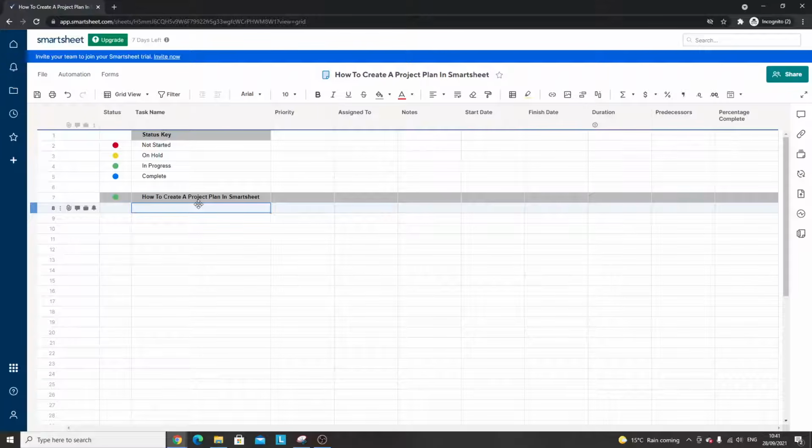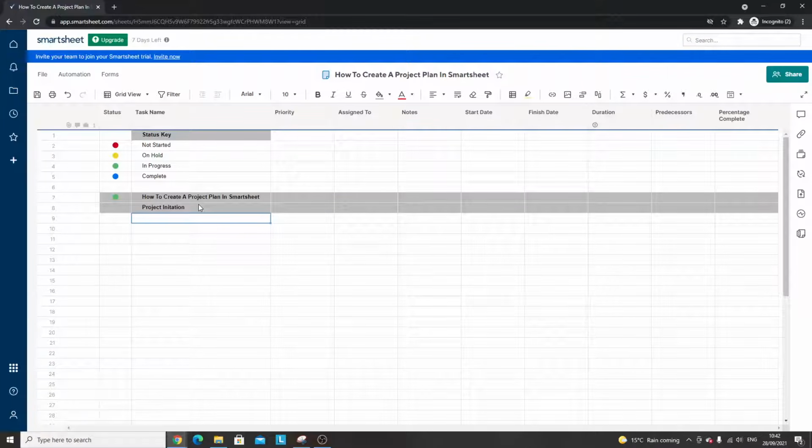Now we're going to actually start the project plan task itself. So here we're going to put project initiation. Of course, it depends on your project, it depends on the tasks that you have, how many tasks. We're going to be showing milestones in a moment, but it depends on the milestones that you have and the kind of project you're working with.